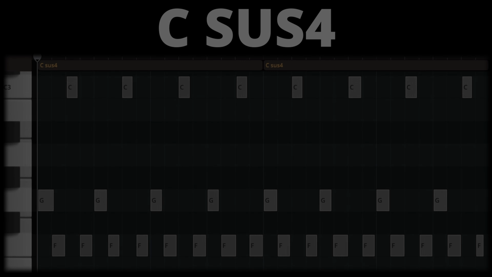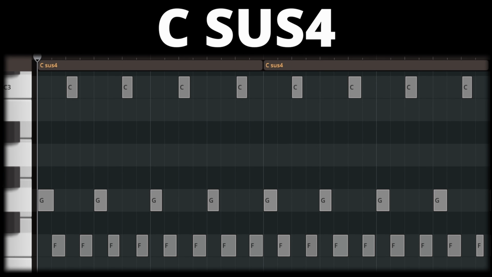Suspended chords, also known as sus chords, have a pleasing open sound that is combined with a subtle dissonance and tension that create a truly unique experience. Listen to the C sus4 chord to hear this in action.